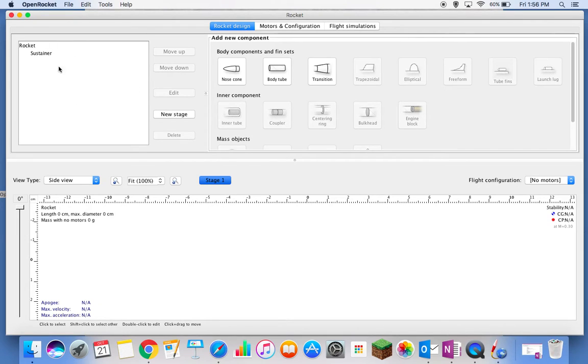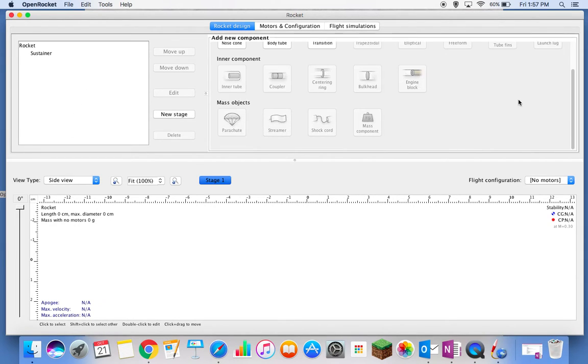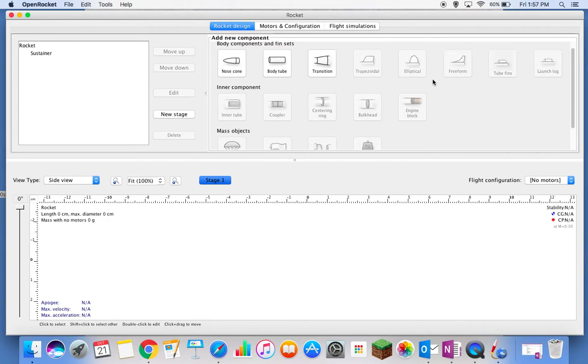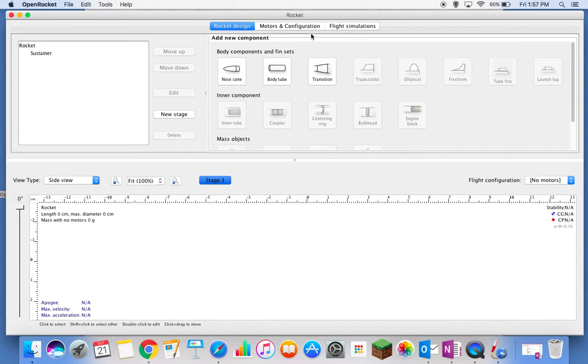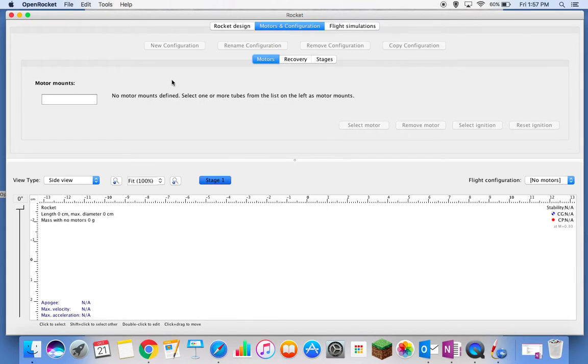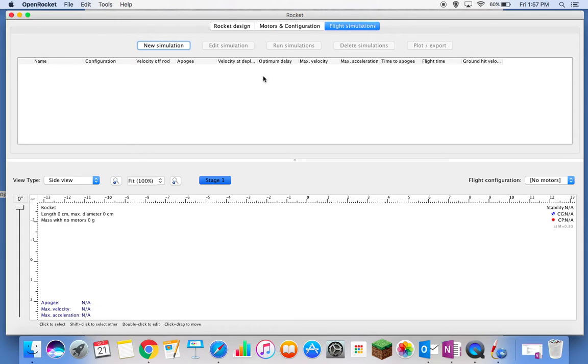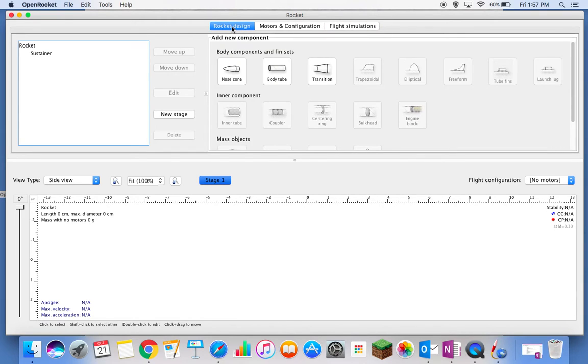We have here, this box will list all the parts of your rocket. These are all the components that you can put on your rocket as of right this minute. You can come to this screen up here, and after you've created a motor mount in your rocket, it'll let you pick rocket motors, and this one will let you look at your simulations and create new ones. But we'll go back to rocket design. Down here will show you your rocket. This is where the whole rocket's going to show up as you're building it.